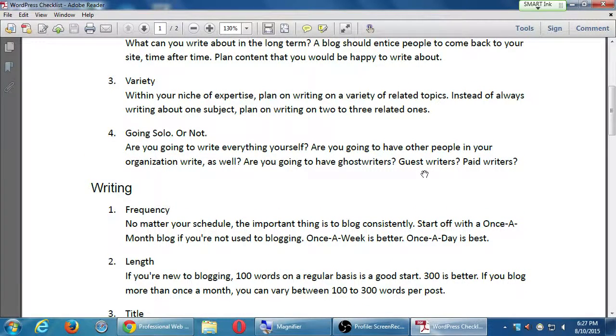Related to that is guest writers. You can reach out to other websites, other blogs that are related to yours, and ask them, would you like to guest blog for us? What's in it for them is that they get a link back to their website, traffic. And what's in it for you is that you get articles, blog posts, that you keep your blog going.